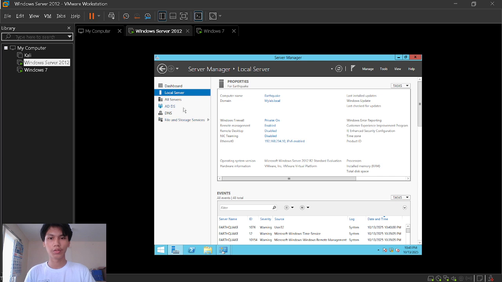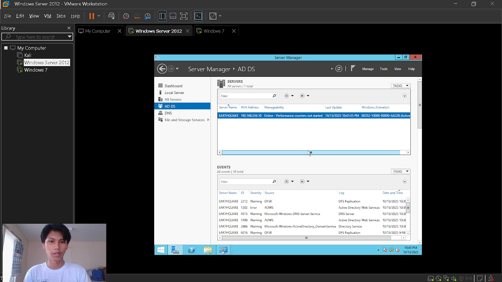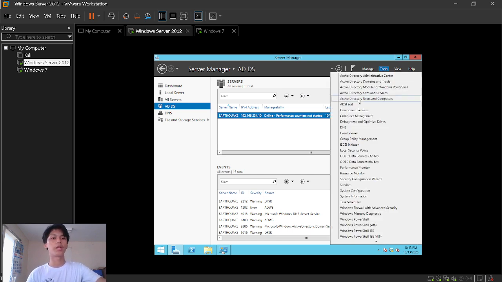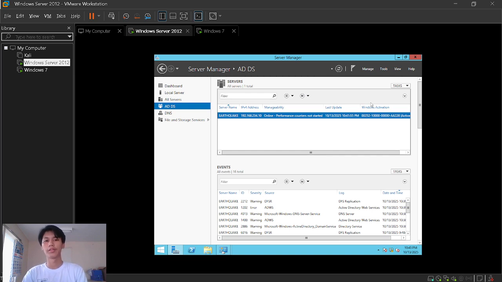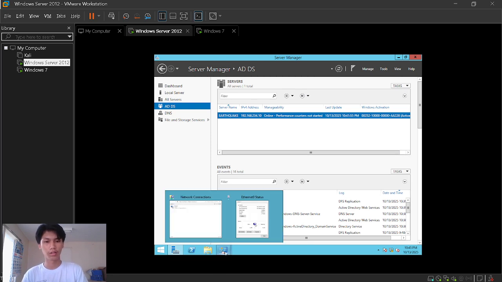Afterwards, as you can see, I have already installed Active Directory Domain Services, and it is pushed through to the server, Earthquake, my computer name. Next I am going to go to ADUC, or Active Directory Users and Computers, where I'll be able to set the users and my client. Let's wait, it's loading.